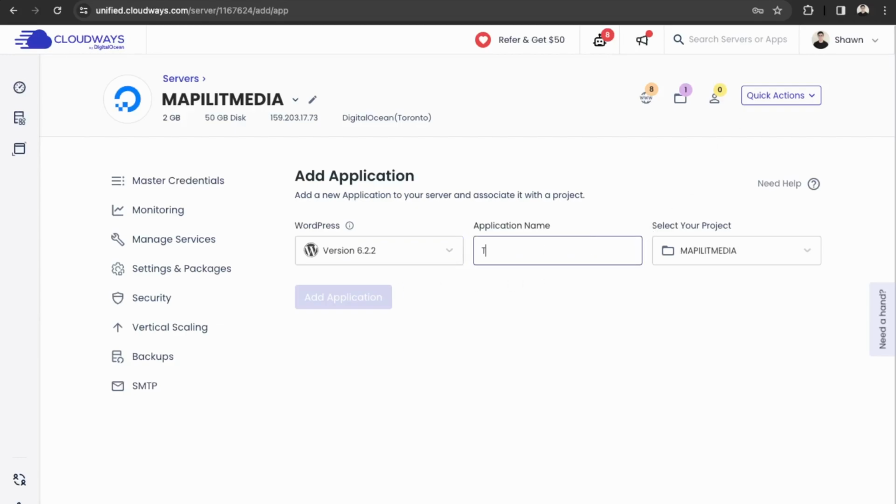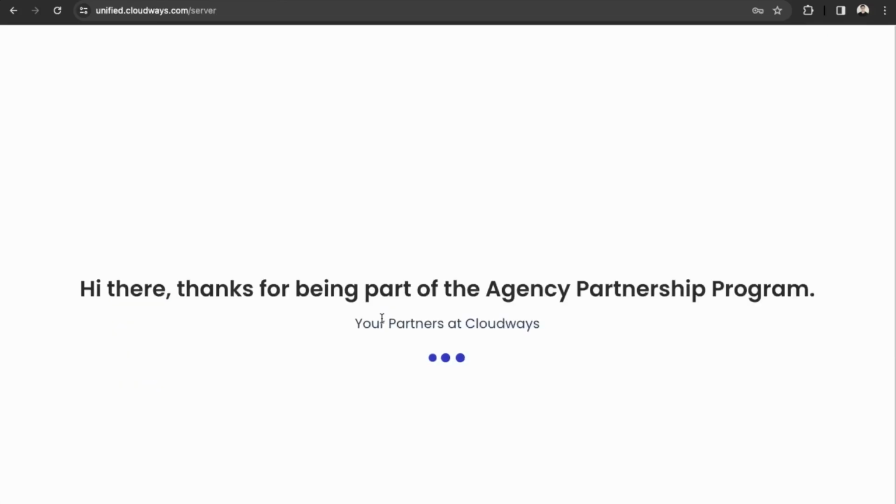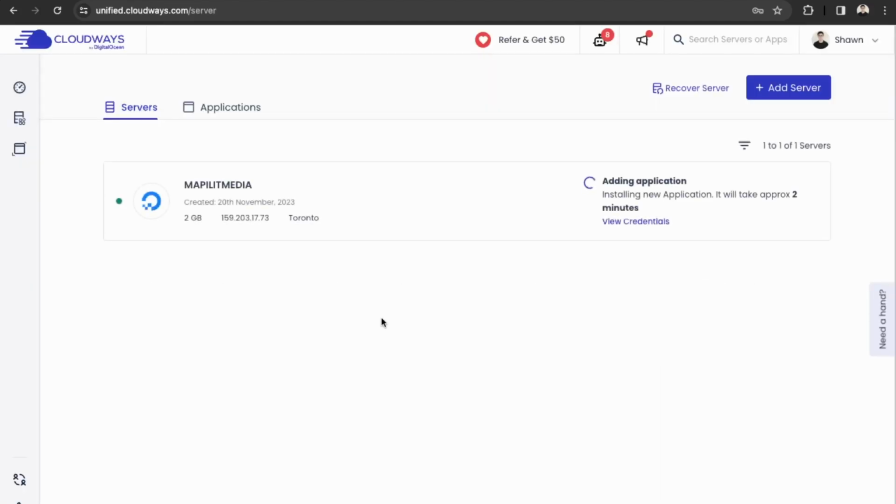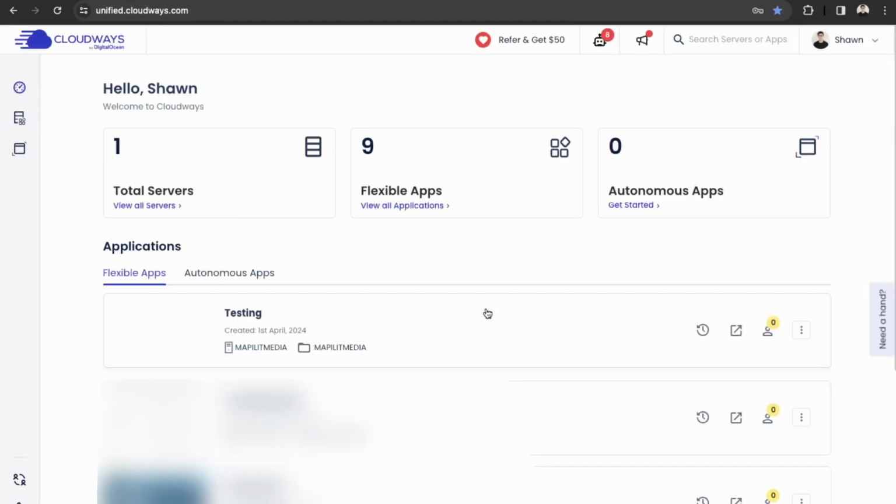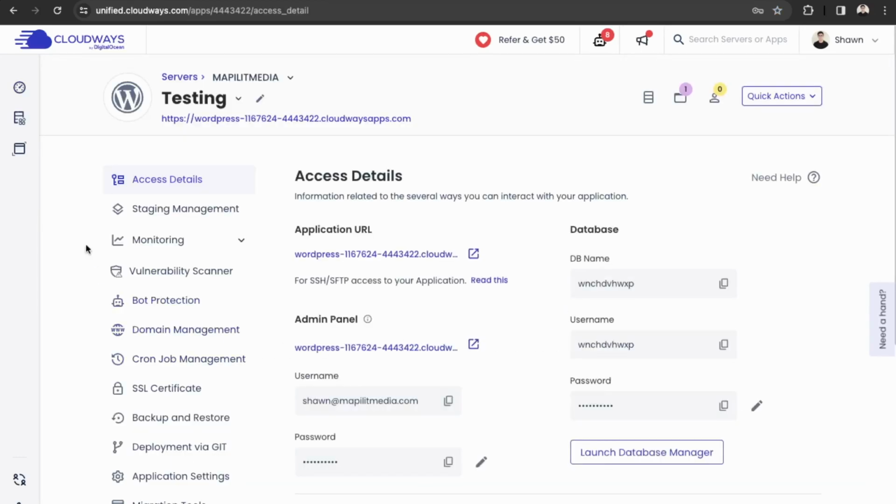So let's just call this testing and then add application. Now this will automatically set up a partition in your server for this new website. Okay, now over here back in the dashboard, our application has been created, so we can click into that. And then over here, I'll give you all the details about your application.